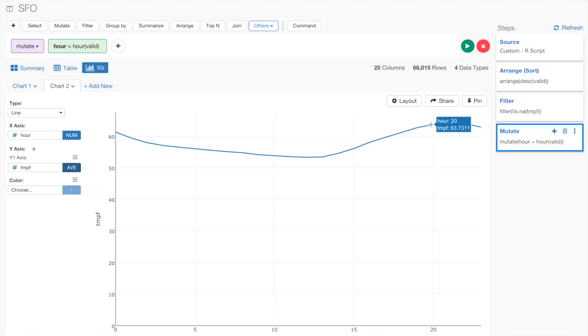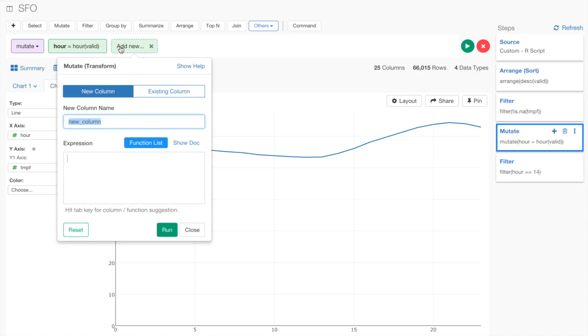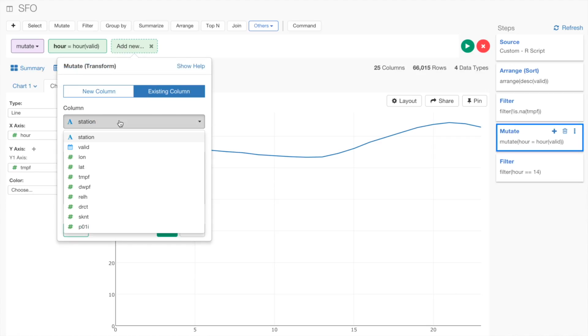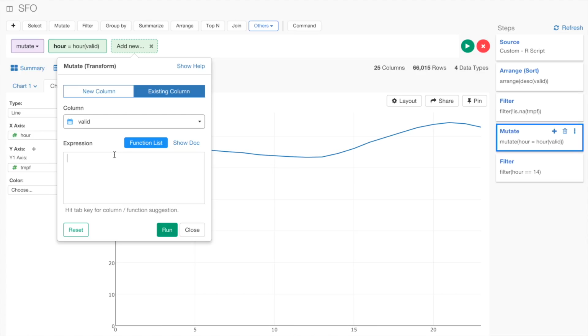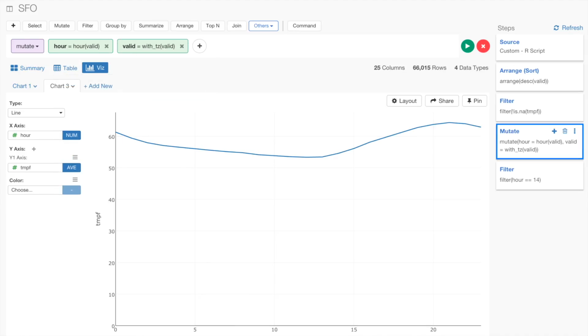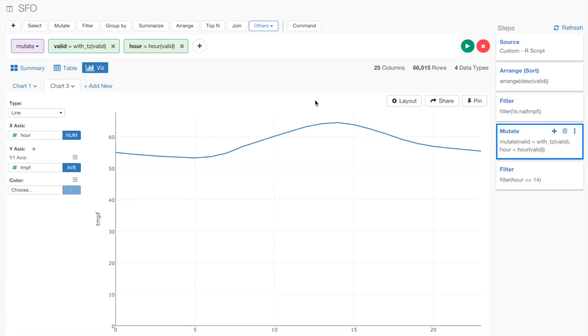Even though I'm not an expert on weather, I can tell 8 p.m. should not be the hottest hour of the day. Well, it turned out that the valid date column in this data was registered as UTC time zone. So we need to convert to our local time zone. We can use with_tz function. The default is going to use my system's default local time zone, which is US Pacific time, and that is perfect for SFO. And we can move this time zone calculation before extracting our information from the valid column.